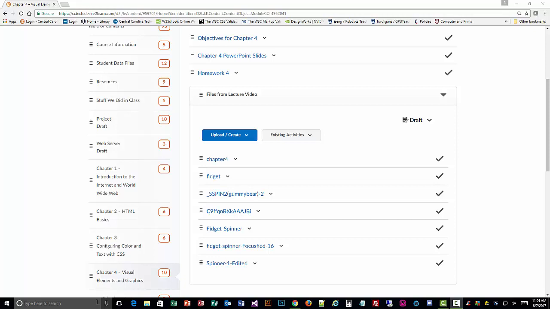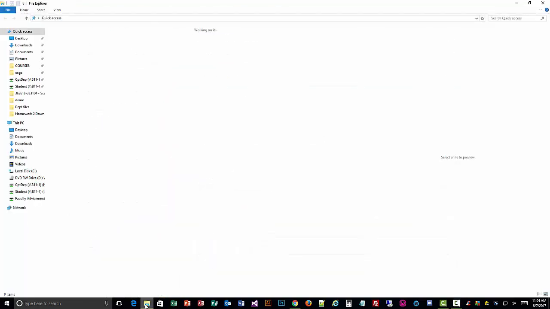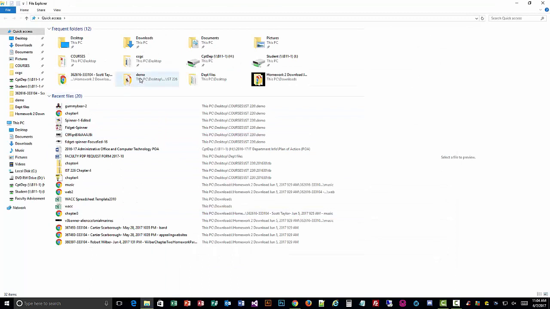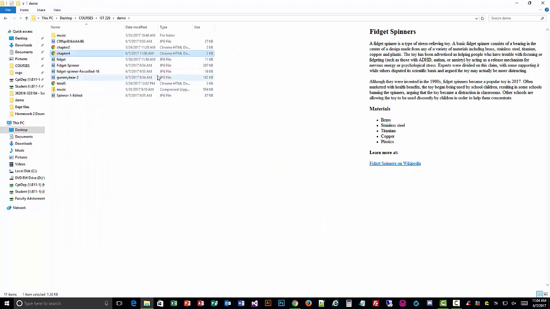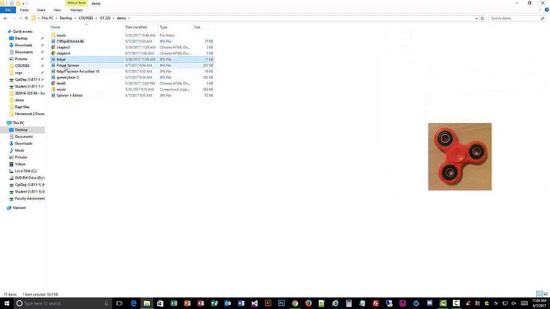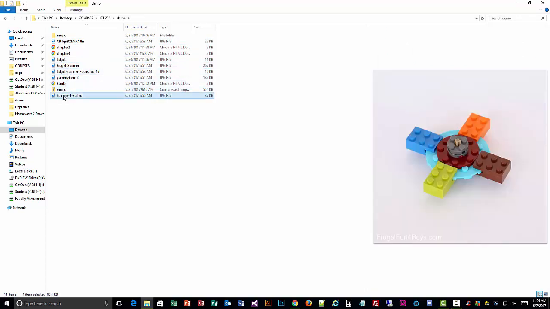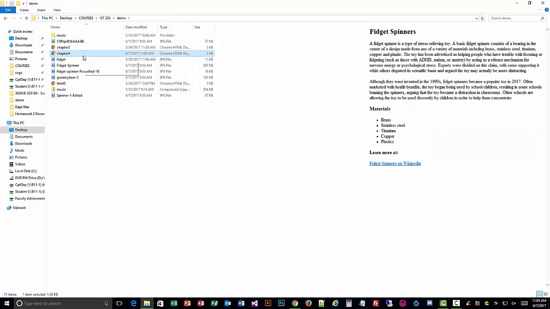Okay, so let me go ahead and go to my folder, the demo folder. I have my chapter 4.html file, and I have my images that I'm going to use. All these are images. I'm going to open up my chapter 4.html file by double clicking on it.